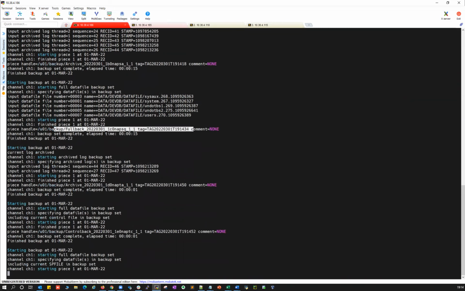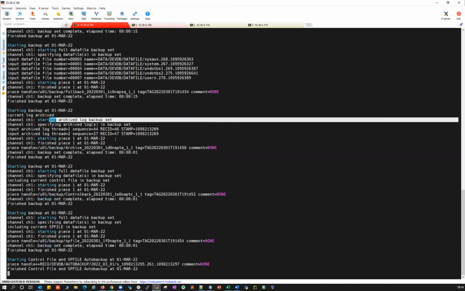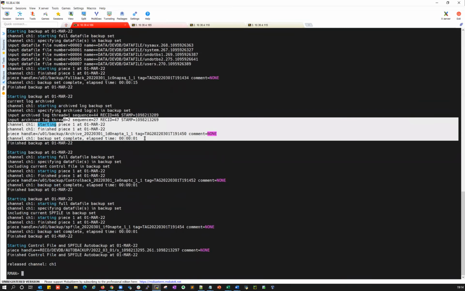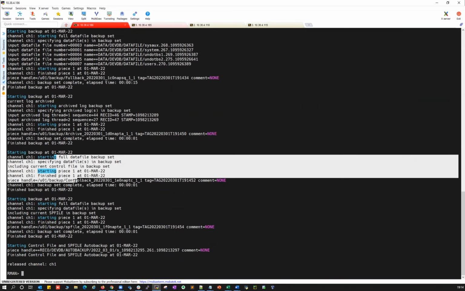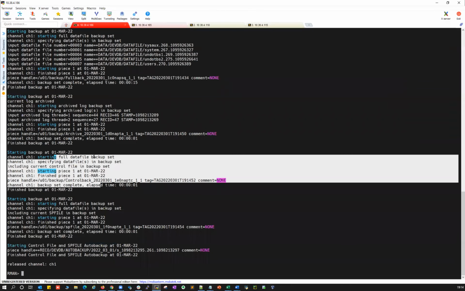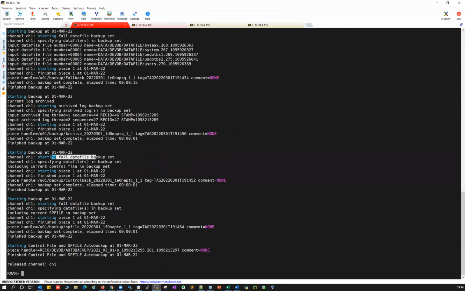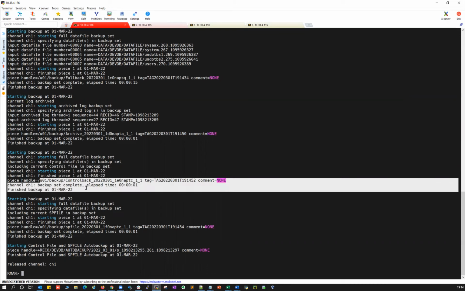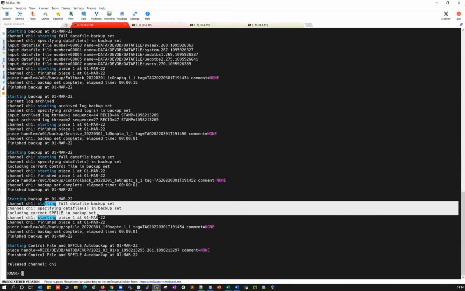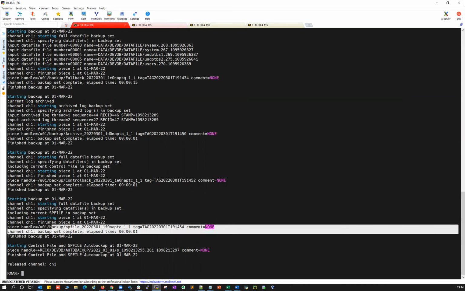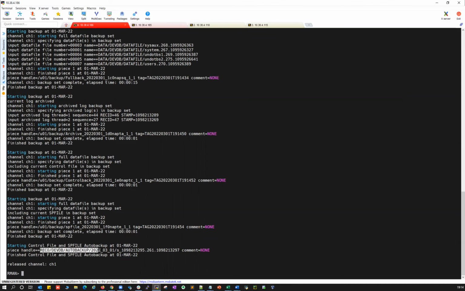Then it started again with one more last archivelog. It has switched one archivelog here, taken the archivelog backup again, and then the backup set for the full database backup. This is your control file backup. It has taken a control file backup here, and then your SP file backup. And this is your default autobackup, which has taken the SP file and control file here.